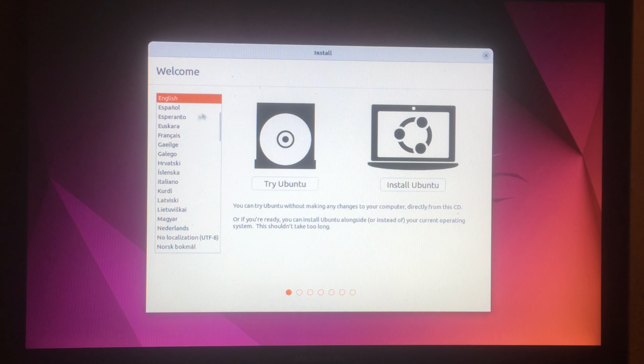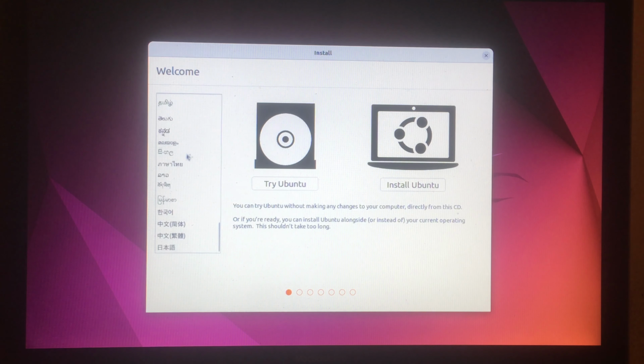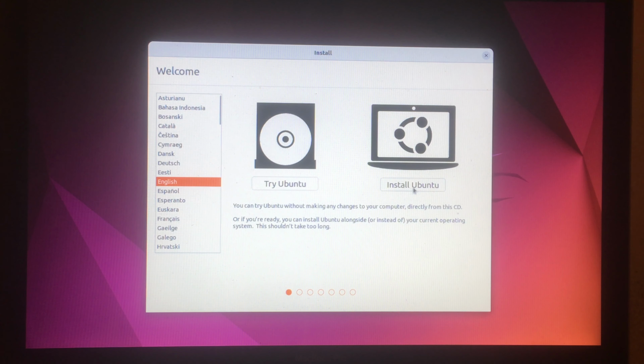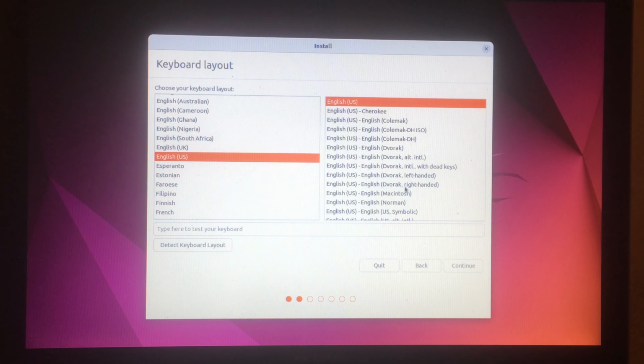Okay, so select the language you want from the left side. I will stay with English. Select install Ubuntu. Select your keyboard layout. I will keep continue.